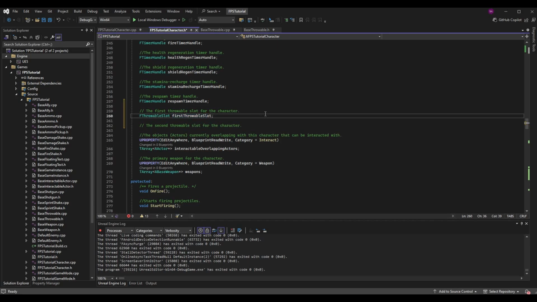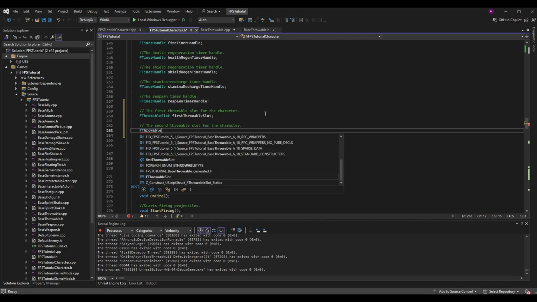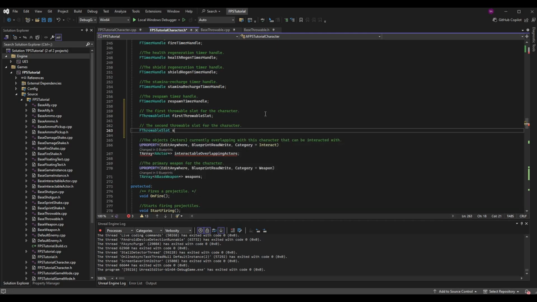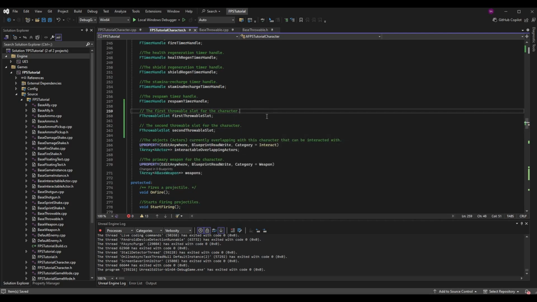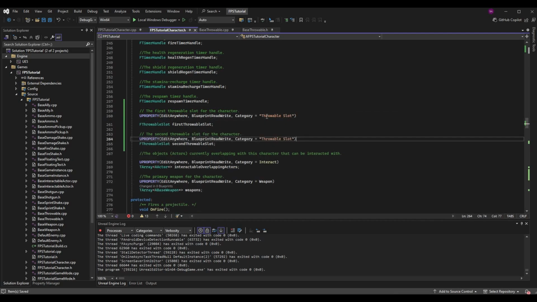If you want to do lethals and tacticals, like I was mentioning earlier, you could call it LethalThrowableSlot and TacticalThrowableSlot. I don't think I'm going to limit it to that, but maybe later in the series we will have some logic about what we can and can't have. But FThrowableSlot, SecondThrowableSlot. And I do want to make these UPROPERTYs as well. And I'll make them EditAnywhere, BlueprintReadWrite, with a category equal to ThrowableSlot. And I'll copy this and put it for the second one too. Now I don't have to set a default value for the structures or anything, so this is perfectly fine.